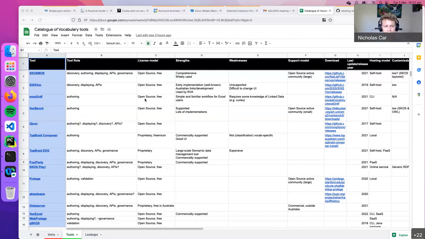So let's just talk about a couple of the tools that are on here. I think most of the well-known SKOS-style vocabulary tools are listed here. Not all of them, I mean, there would be hundreds of vocabulary tools, I'm sure, but these are the ones that we know about that are somewhat predicated on or related to or use SKOS.